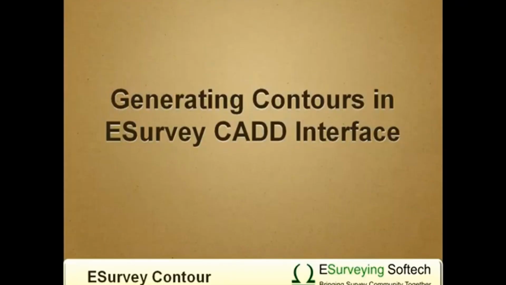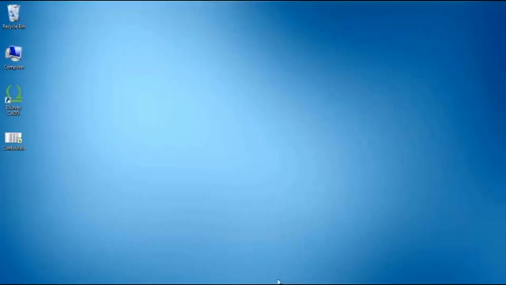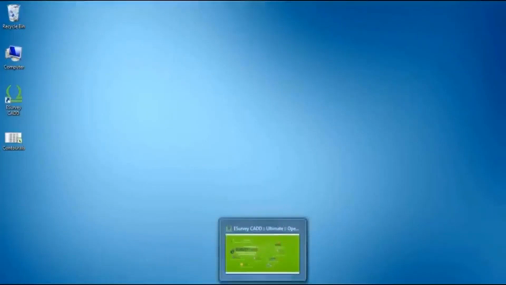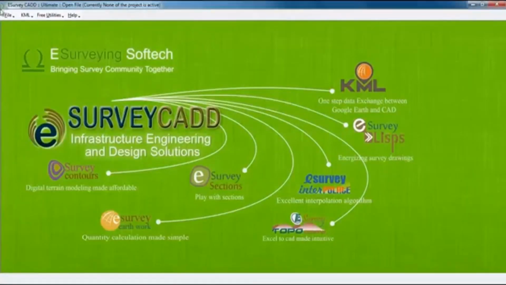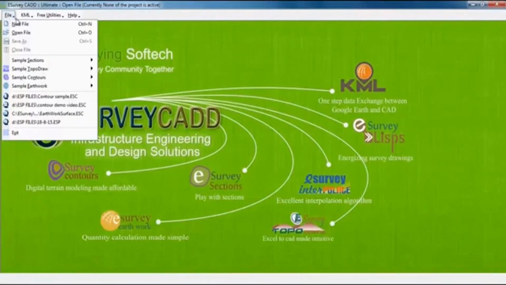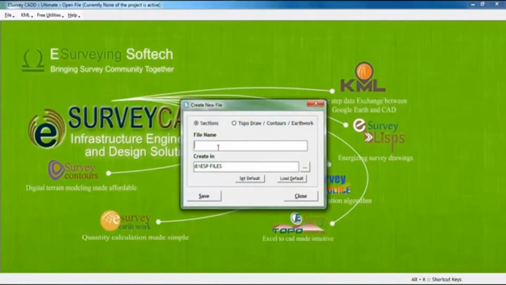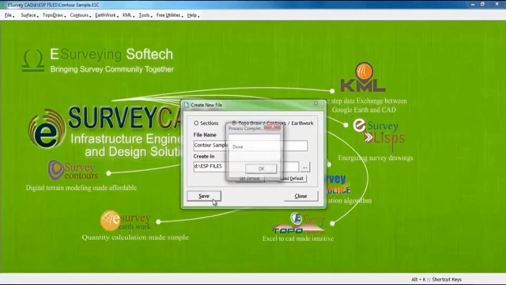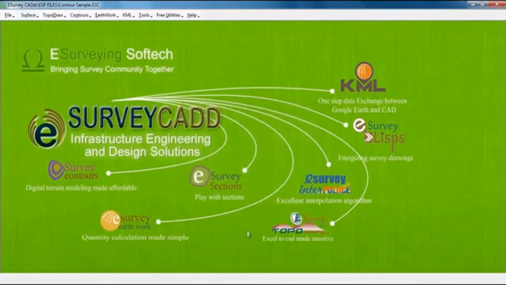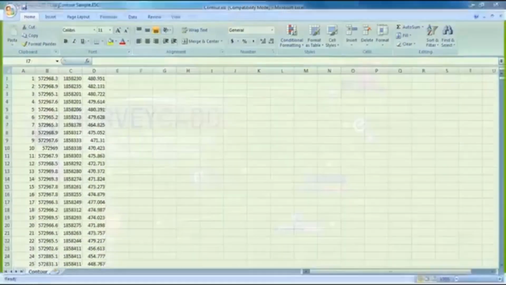Generating contours in the ESurvey CAD interface. We can generate contours in the ESurvey CAD interface itself. First, we need to create a file. Let us create a file by the name Contour Sample by selecting the Topo, Contour, Earthwork option. To import elevation, we have to select CSV or Excel file from the Import Data item of the Surface menu.